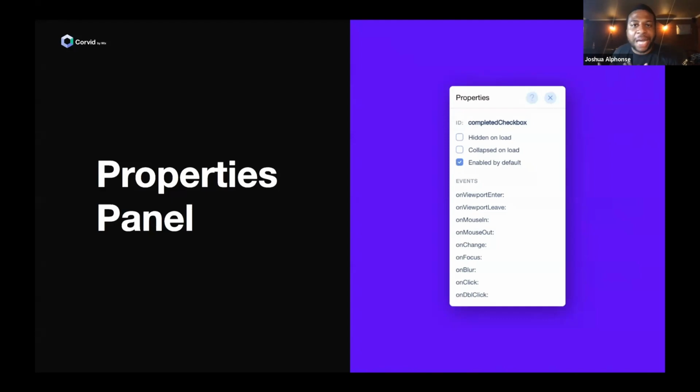So we're going to use $W again to select the completed checkbox and put an on change function so that when we do click it and change the status of that button there, we can then add a constant there with the event and the target of the actual object that's being changed.